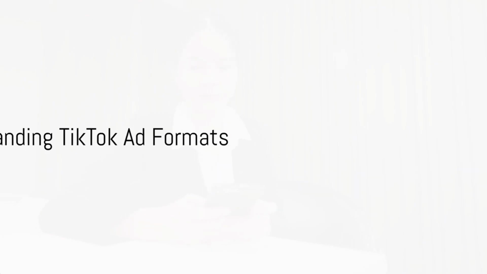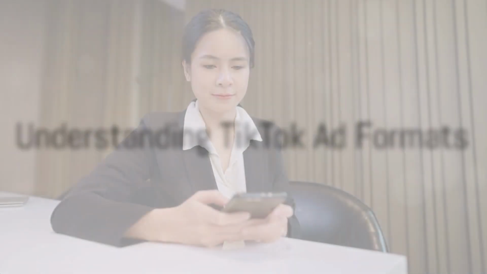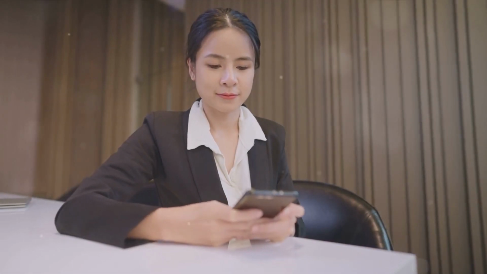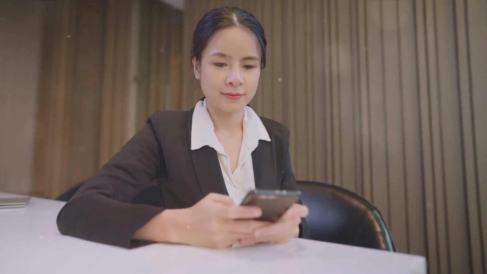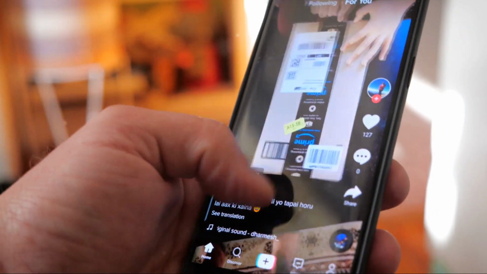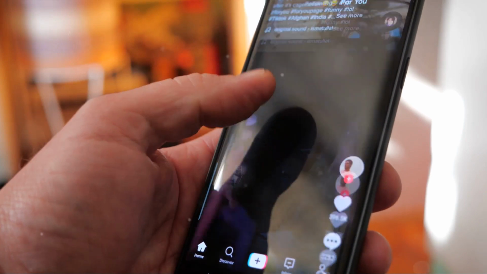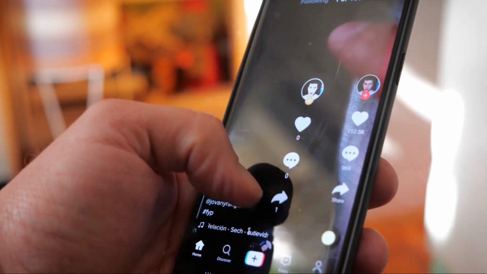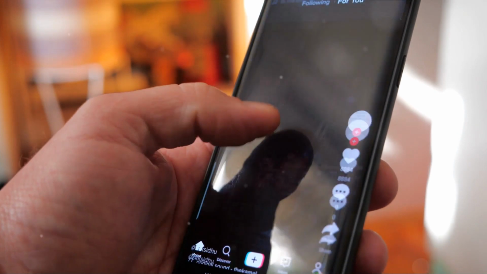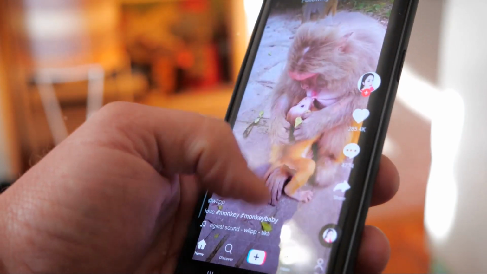TikTok offers various ad formats. Let's understand which one suits your business best. TikTok's ad platform is versatile, catering to a variety of marketing needs. The most common ad format is the in-feed ad. These ads pop up in users' feeds, blending seamlessly into the content stream, making them less intrusive and more engaging.